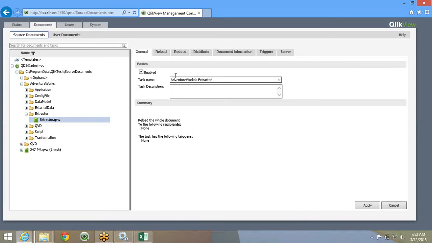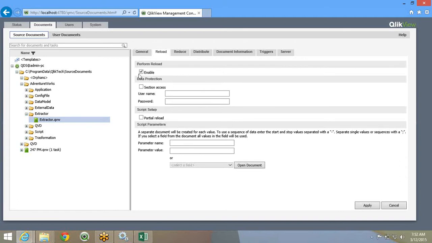Then you can move to reload. Do you want to perform reload? If you enable this, then only the reload will happen. Now if you remember, we did the section access, which had the admin password and admin. If you have any implemented section access in the file and you want to schedule a task, you have to apply that over here. You will have to check the section access and give the admin username and password over here. So the Qlikview server is going to take this password, refresh the file and load it.